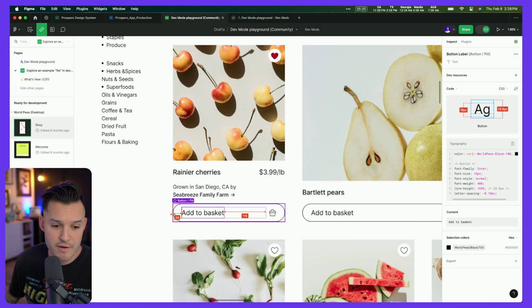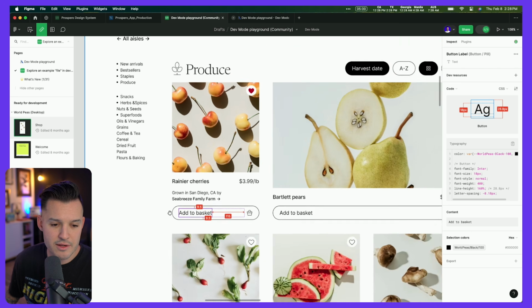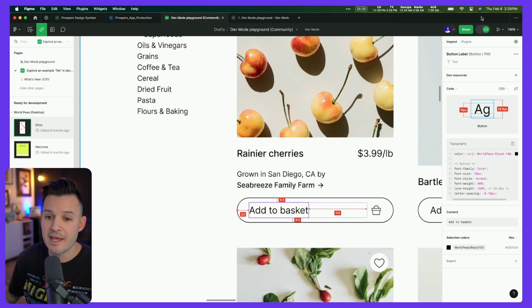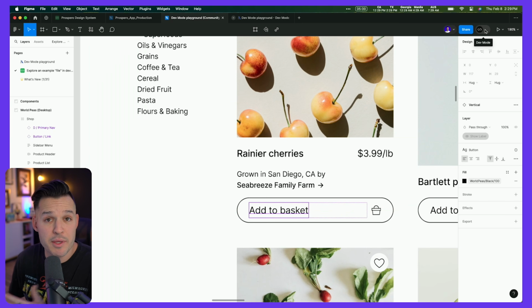I can do the same thing for this side. I can do it from top to bottom. So I can start to build out these red lines inside of my design. Let's just be a little bit more careful about that last one. There we go. So we have some measurements. And again, when we turn dev mode off, they disappear. I don't have to worry about them bogging down my design file.